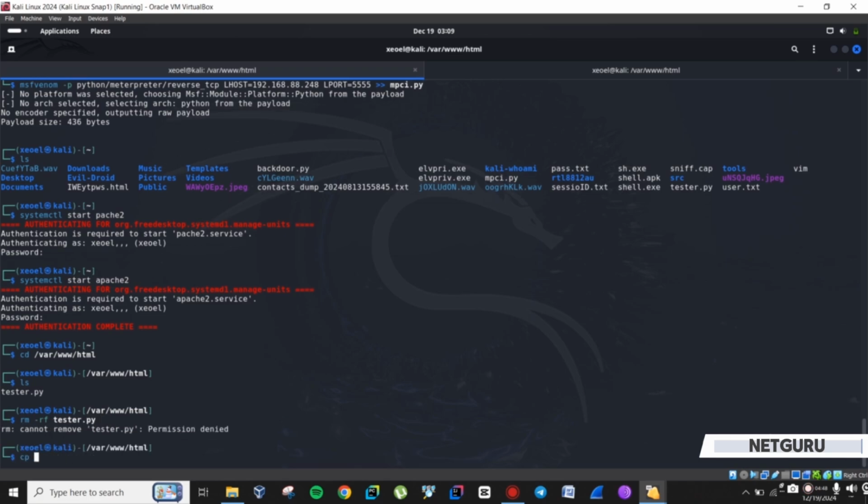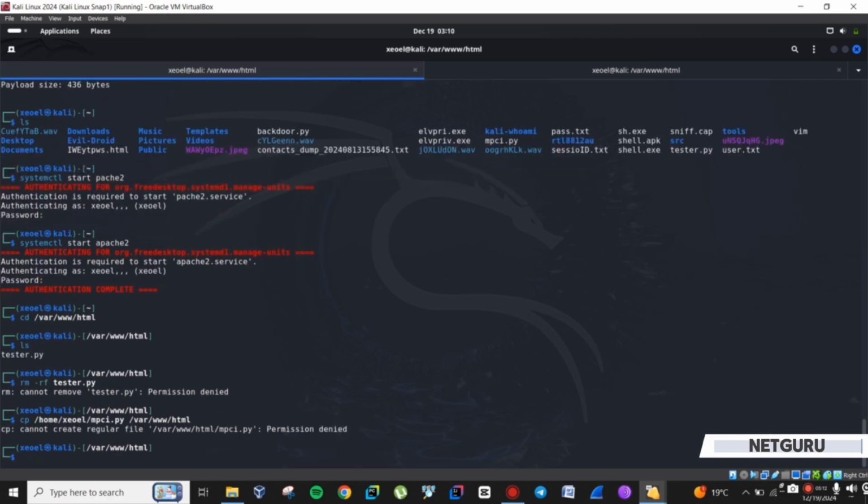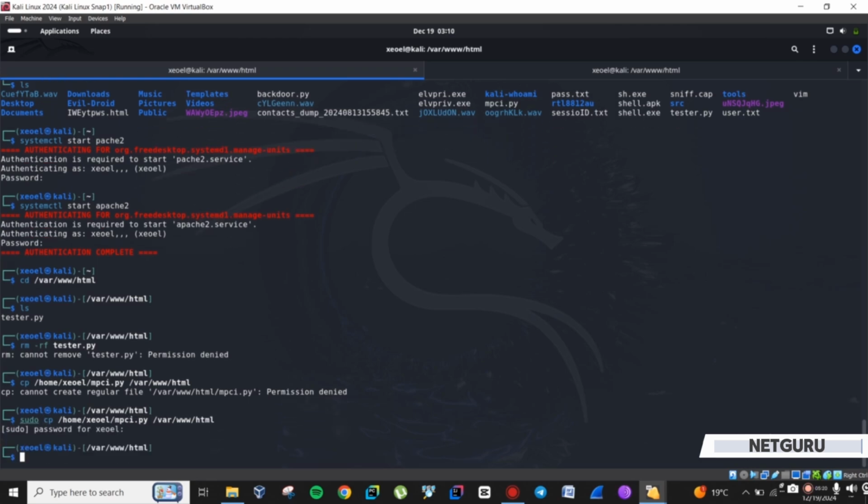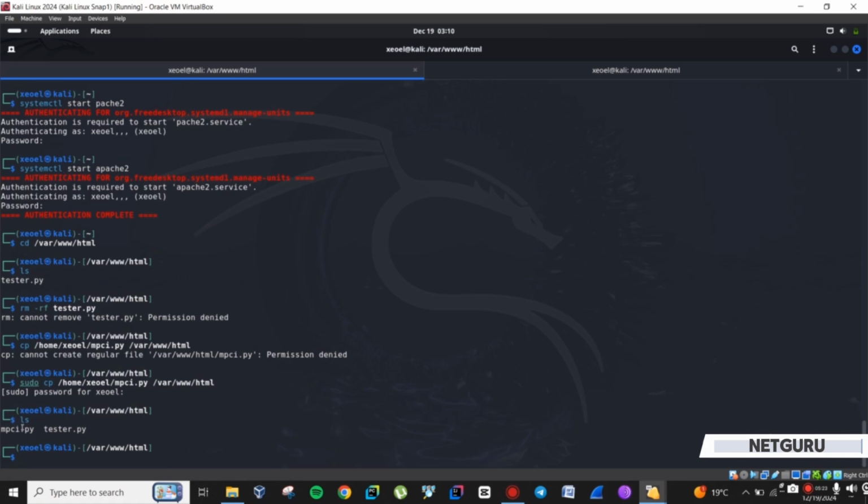And we are going to copy our payload, which is found in our home /shoel/mpci to our /var/www/html. Okay, you have to be root, so I'm going to type sudo and type in my password, and as you can see here, it is created.